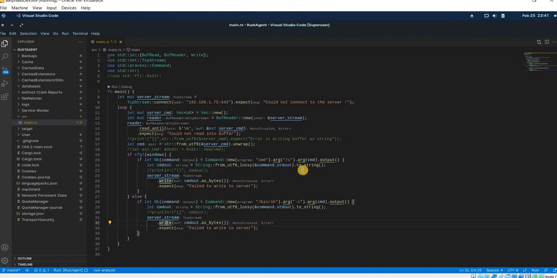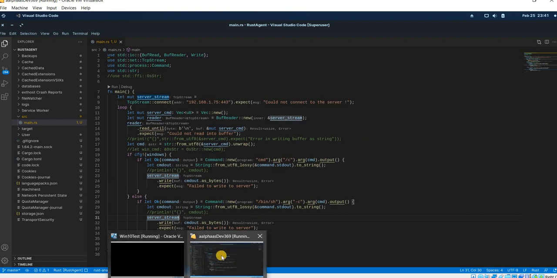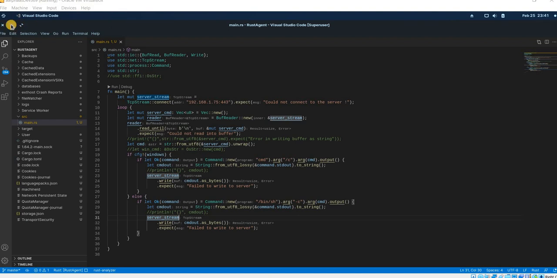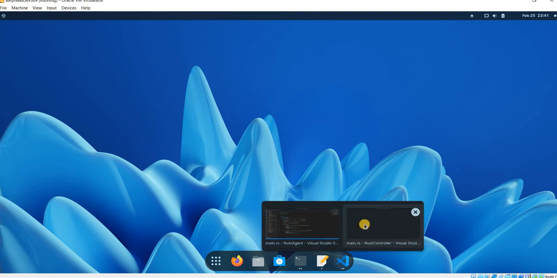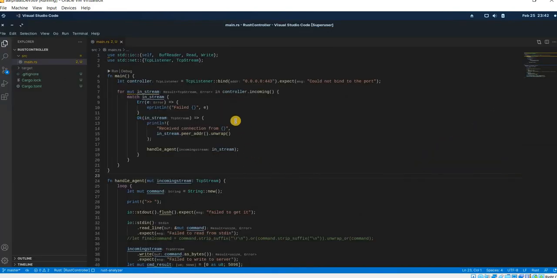Here what I'm doing is taking the output of this command that the user, the controller, is sending to this agent, and I'm writing the entire command output as bytes back to the server stream. So the controller will get the result of the command. This is the code for the agent. Let me show you the code for the controller.